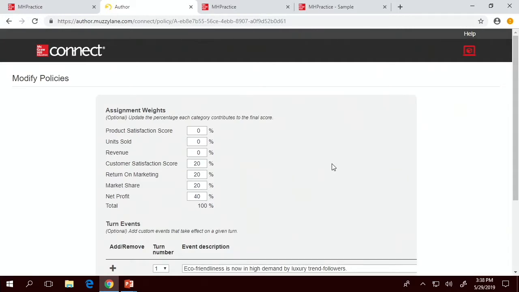Now I can tell you from my experience with it, this is a fairly complicated balanced scorecard approach to scoring the game. When I've used this in the past, sometimes I'll just put 100% of the weight on net profit, or I'll put 100% of the weight on units sold, or maybe I'll do 50% of the weight on units sold and 50% on net profit. So let me just set it up that way. And this way the student will have to balance the profitability with the number of units sold.